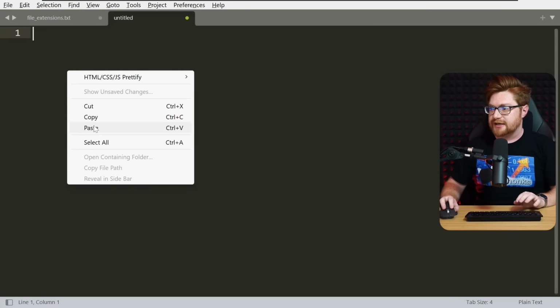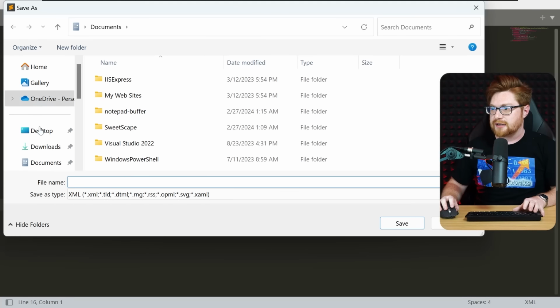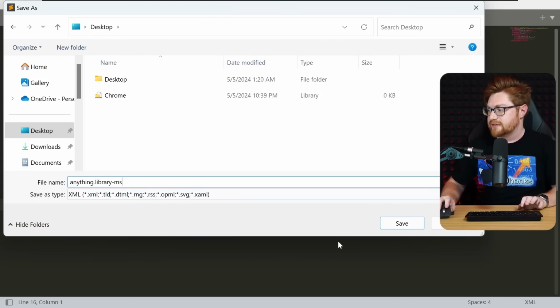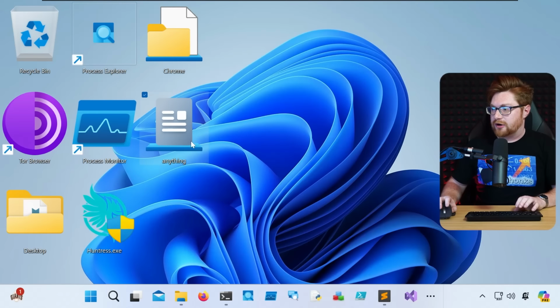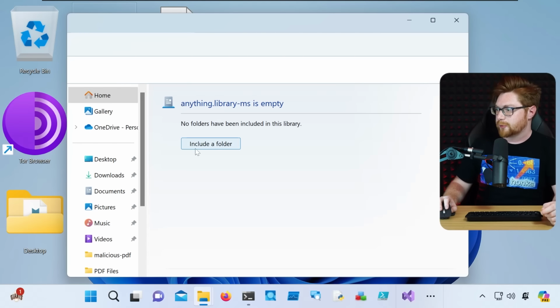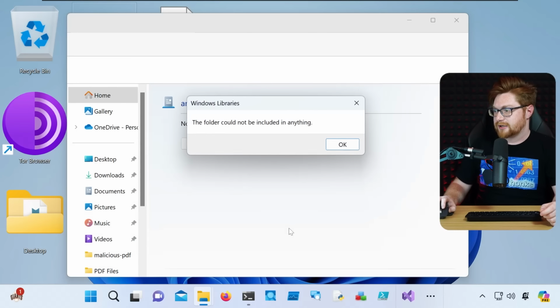So here's the thing. Can I even paste this in and see this work if I save it as a .library-ms file? Let's just say, anything dot whatever, library-ms, save this. Back on my desktop, we have our anything, but if I double click this, oh no, it comes to life here. Anything.library-ms is empty though. No folders have been added. So we might have to add one. Literally does not matter. Put back our desktop.